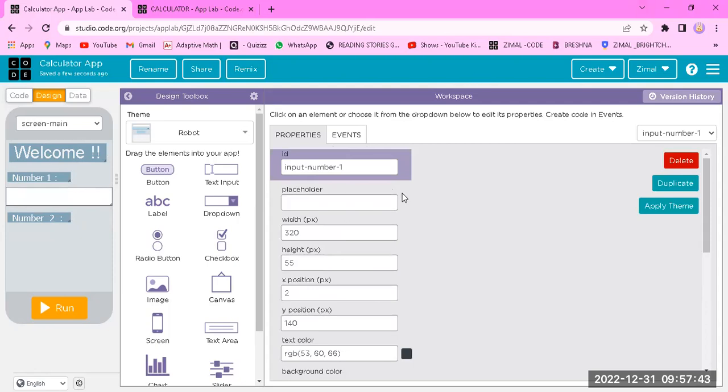Okay, now same, duplicate it, put it here, and right here the input, you can say input number 2. Okay, it's input number 2. You don't have to change anything, just the ID you have to change.